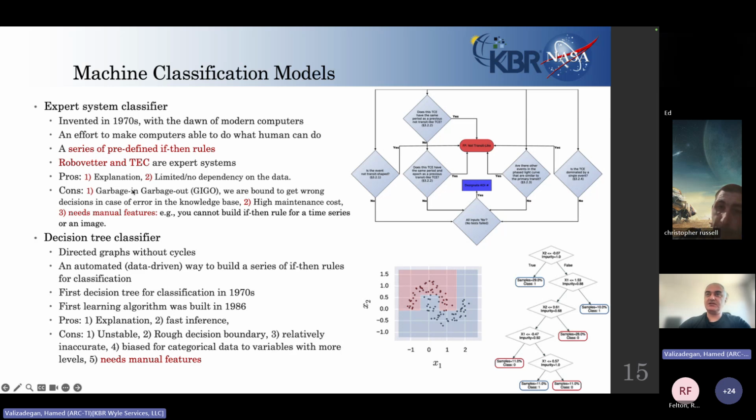The advantage is that it has an easy explanation, right? You can read the chart and understand what it's doing. It does not need data. That's another advantage. But the problem is garbage in, garbage out, meaning that if while you are designing this flow chart you make a mistake or you misunderstand how things are being done, then the output can be very wrong. The maintenance is very costly.